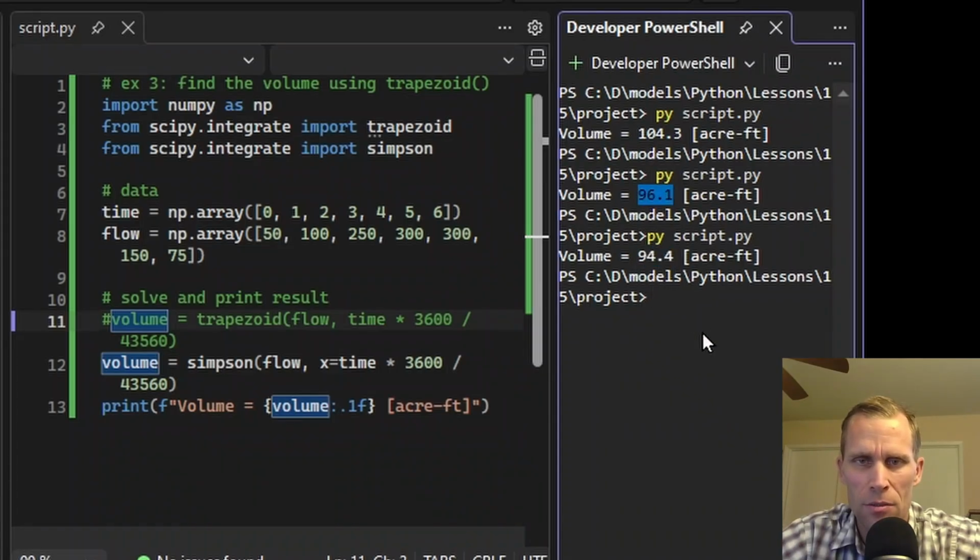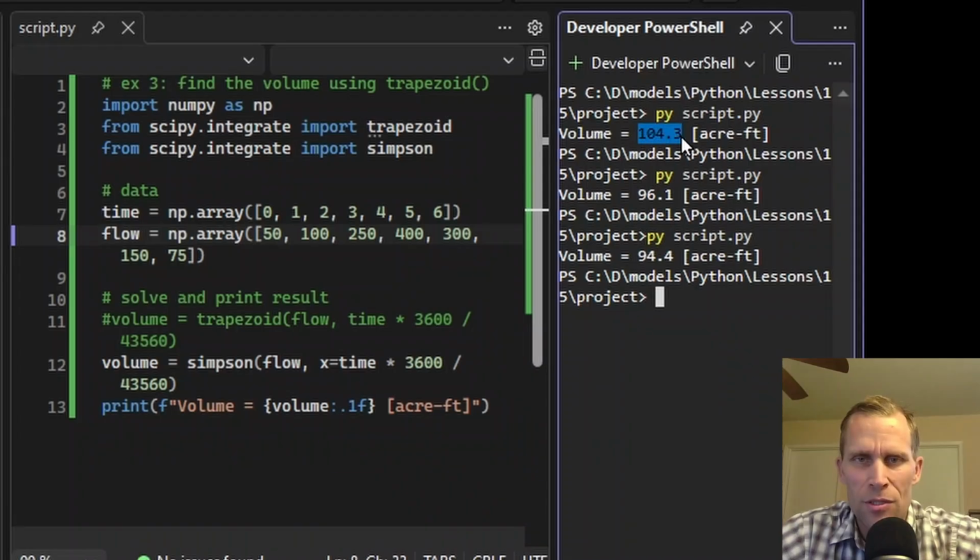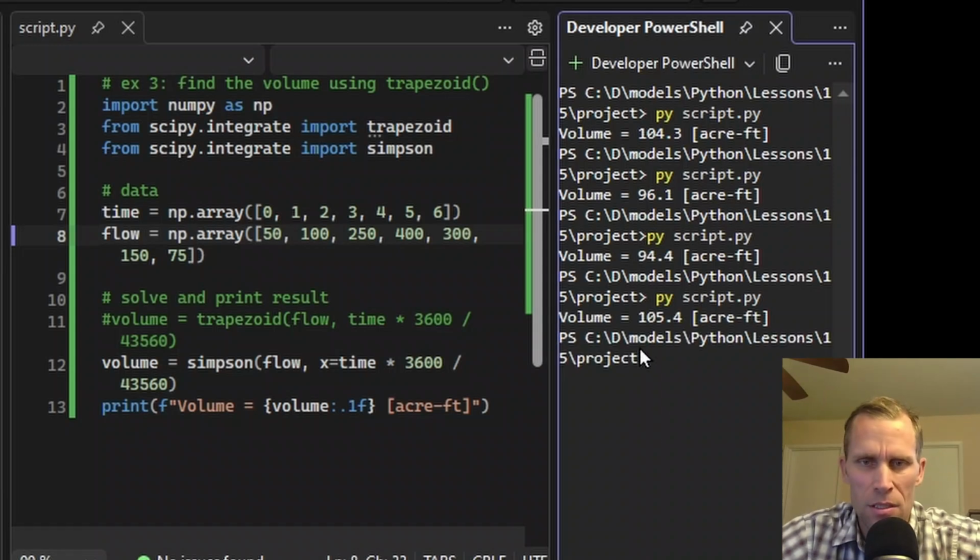So just about a 2% difference. And if I wanted to change that value back from 300 up to 400 and then compare Simpson method versus trapezoid. Originally with trapezoid, we had 104.3 acre feet. Let's run it now with Simpson. It's going to be 105.4 acre feet. So that's interesting because Simpson was a little bit lower for the first set of data and a little bit higher for the second set of data compared to the trapezoid method.